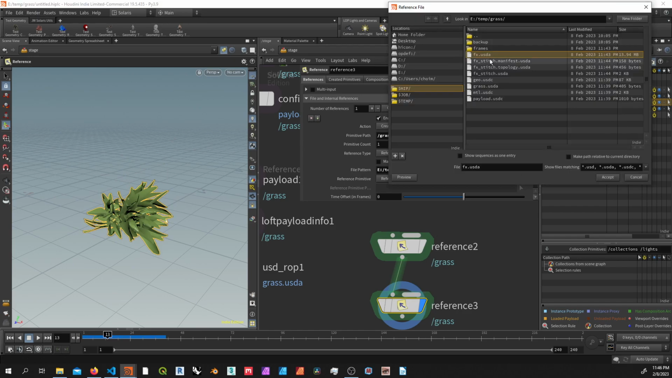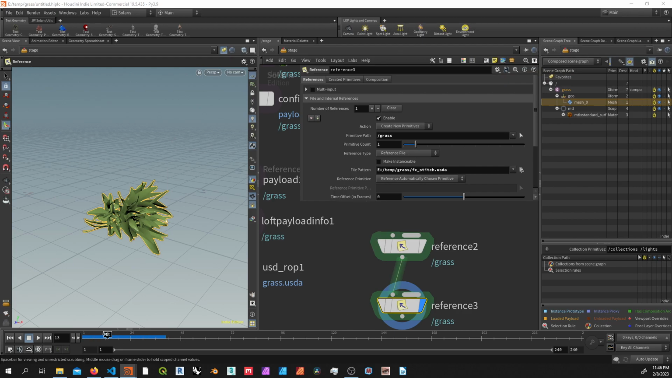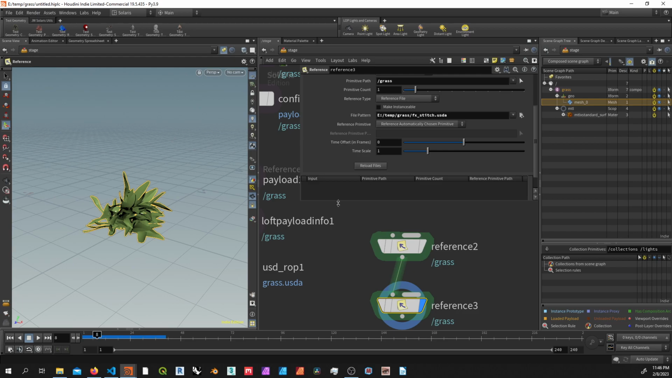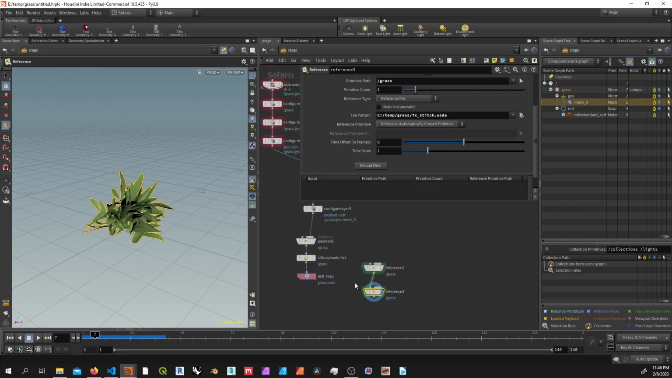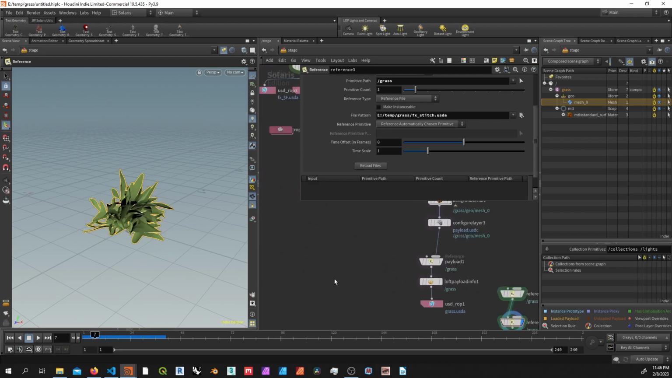And then for the stitch, we should have the same thing. And again, you see the exact same thing here. So that's all looking perfect. And I'm going to go ahead and go over instancing now.